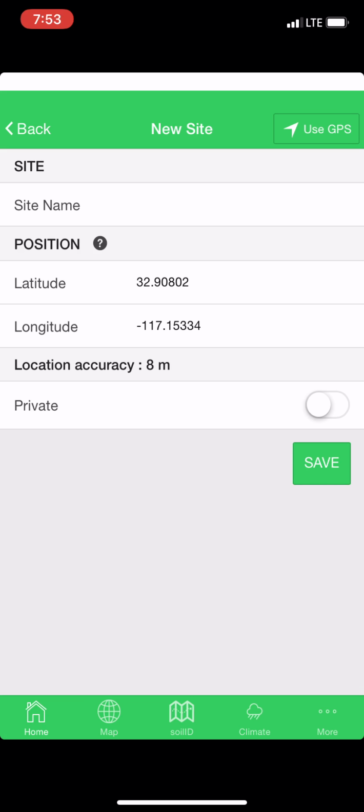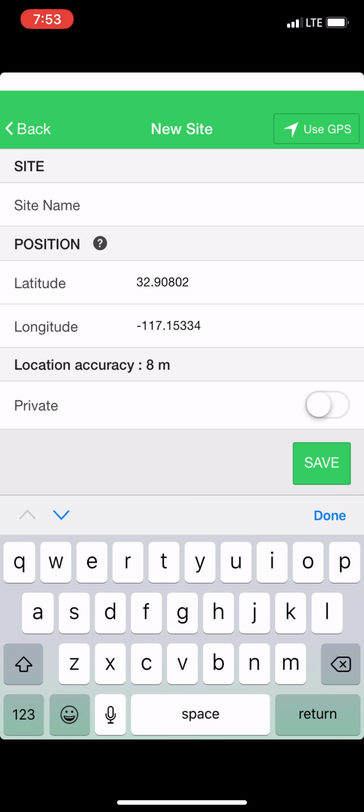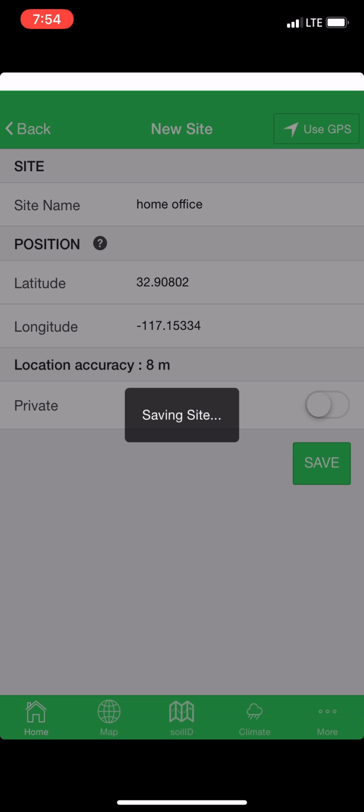There you go. Site name. Let's give this one Home Office. Obviously, when you're collecting real data, you're outside, digging in the dirt, whereas today I'm just going to walk through how you collect data, and we can't really do that. So I'm just going to be collecting data in my home office, explaining the process to you all. So site name, position, that's all you really need. I'm going to click Save.